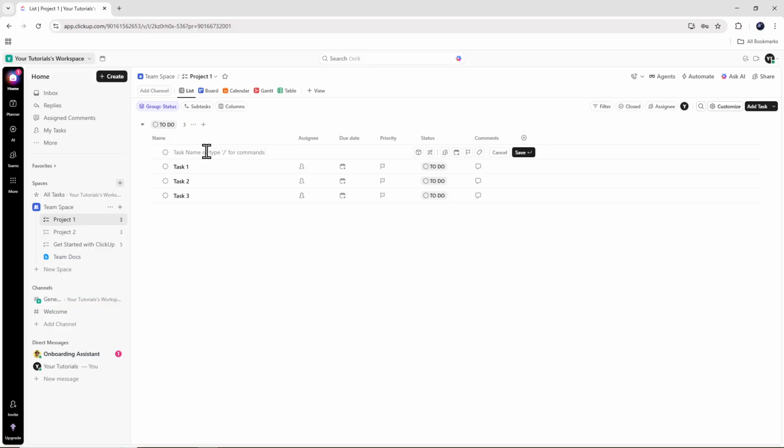Enter the task name. Click into the task name field at the top and type a clear, concise name that describes the work. The name is required, so make sure it accurately reflects the task. You'll see the title appear immediately as you type.